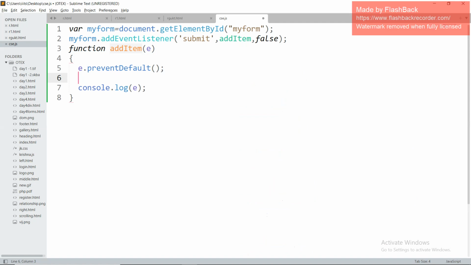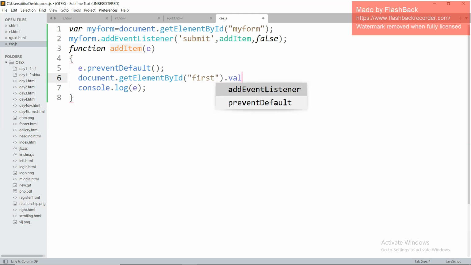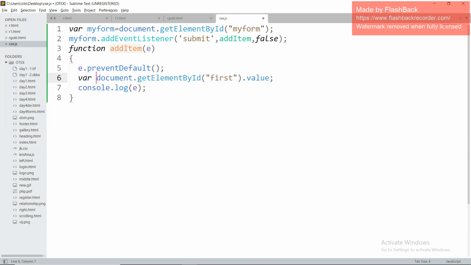Now what you have to do is get the data from the user. So how are we going to get it? I need to access the data. For example, document.getElementById of that id, which is first, and I need to get its value, and I'm going to store it in a variable. Yes, I got the data.